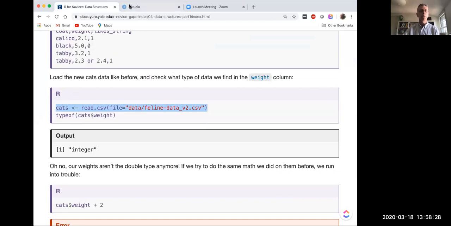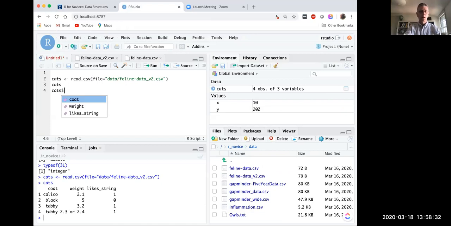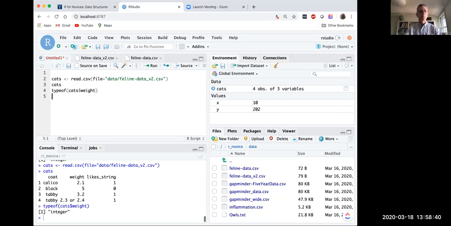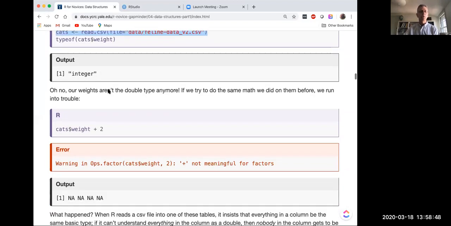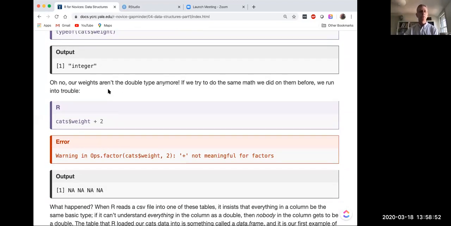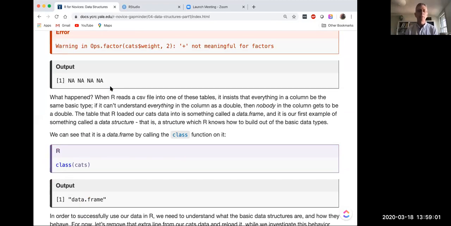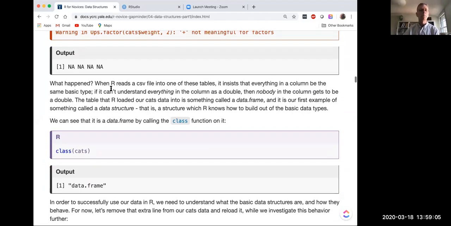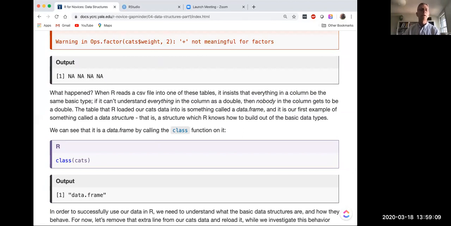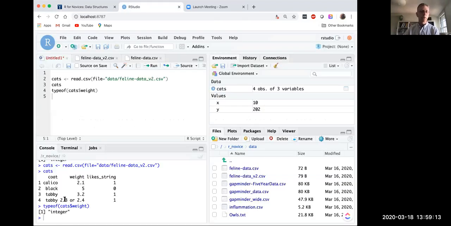And if I ask for what the type of this thing is, cats weight. Oddly enough, I get integer, okay? So what happened? Before it was a double, and now it suddenly turned into an integer. What happened here is R decided to turn that column into something called a factor. And that was kind of the best it could do. It's sort of going to treat these things almost as though they're strings now, or it's not going to treat them as a number anymore, because it can't interpret that 2.3 or 2.4 as a number. So it's essentially going to consider those things categories now rather than numbers.